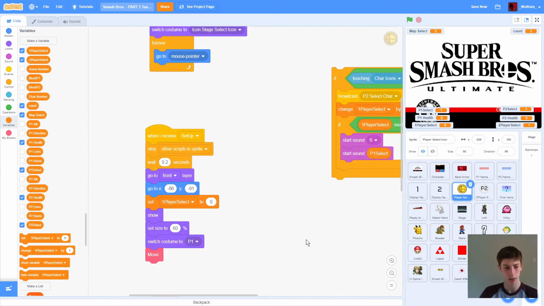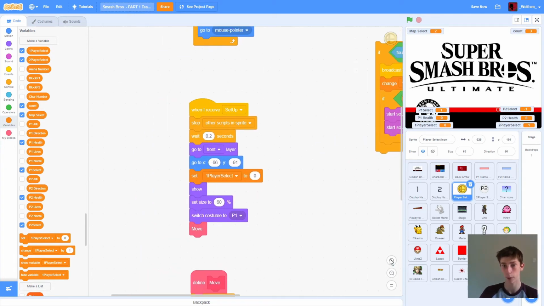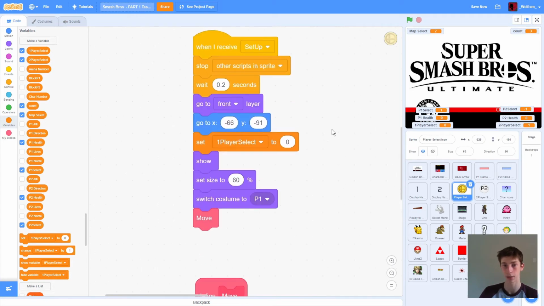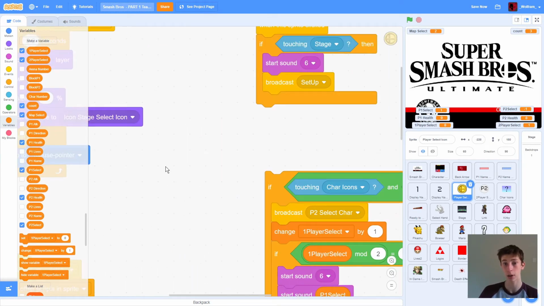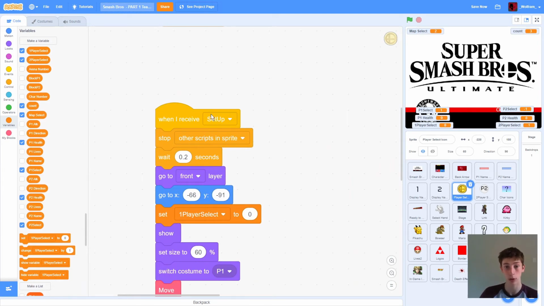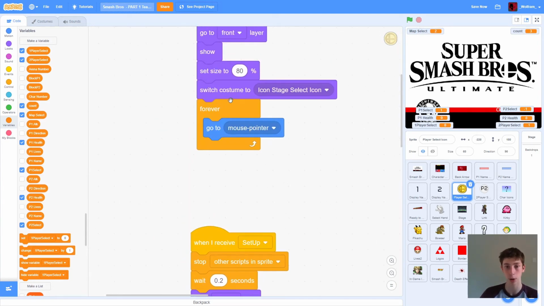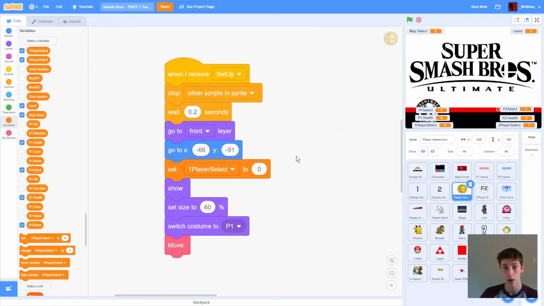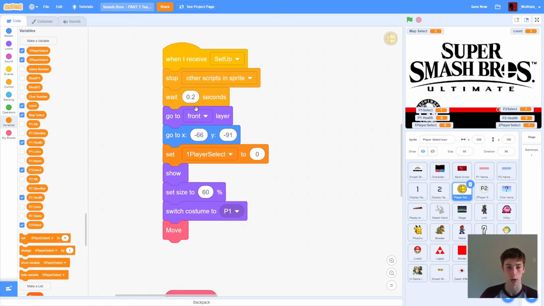So we've already done a little bit of coding in here, but we're going to add on a little more, and that's for the character select. So we already did all this bit here, and then we're also going to be adding a little bit more on there. But for now, we're going to grab when we receive setup. We're going to stop other scripts in our sprite to stop this forever loop over here. We're going to wait 0.2 seconds. We're going to go to the front layer.